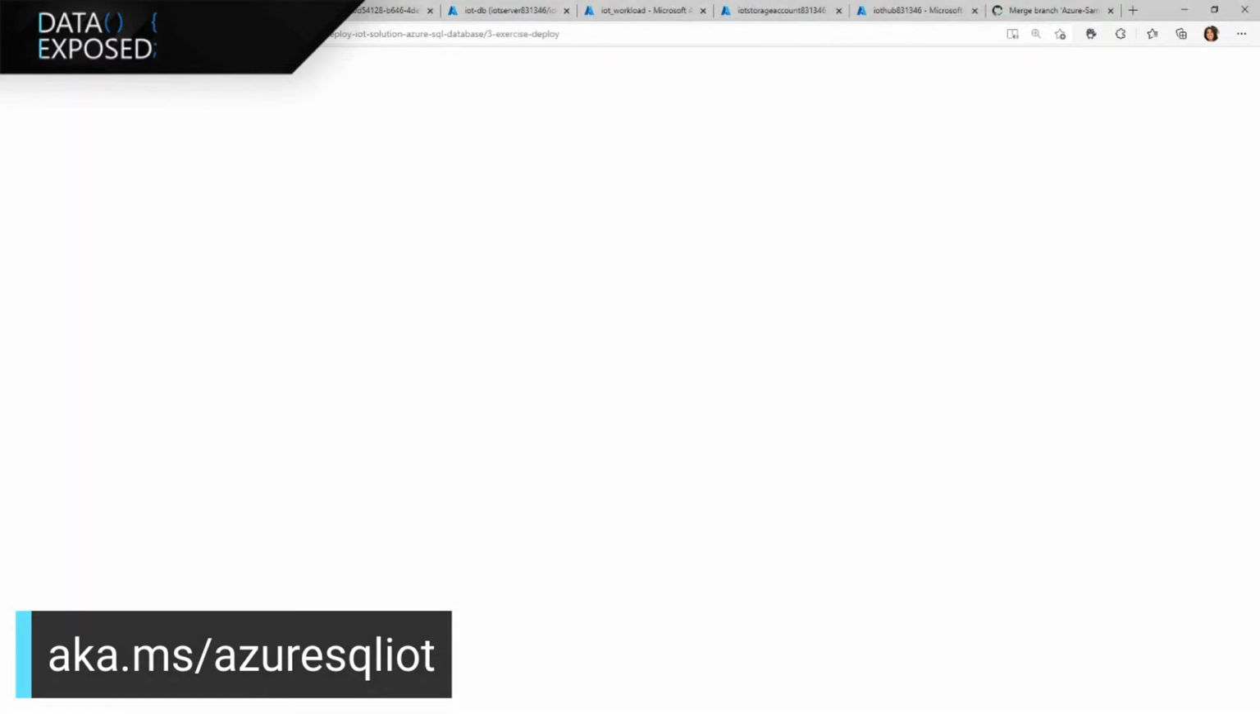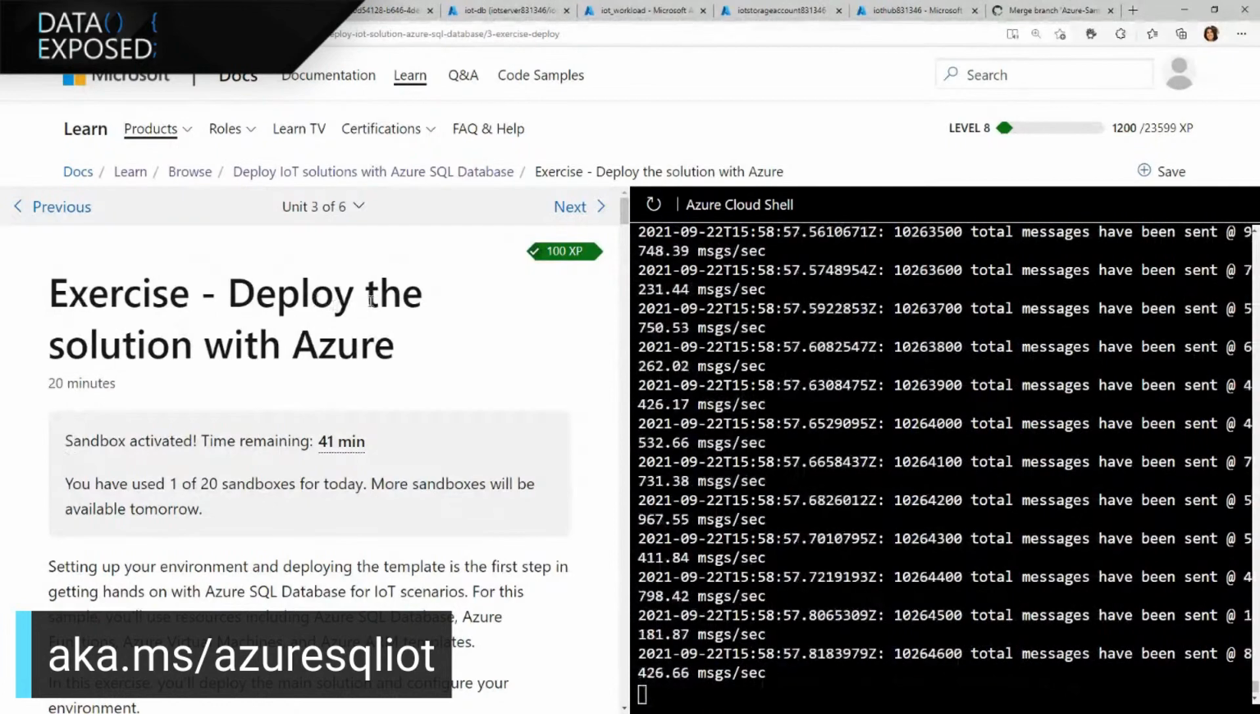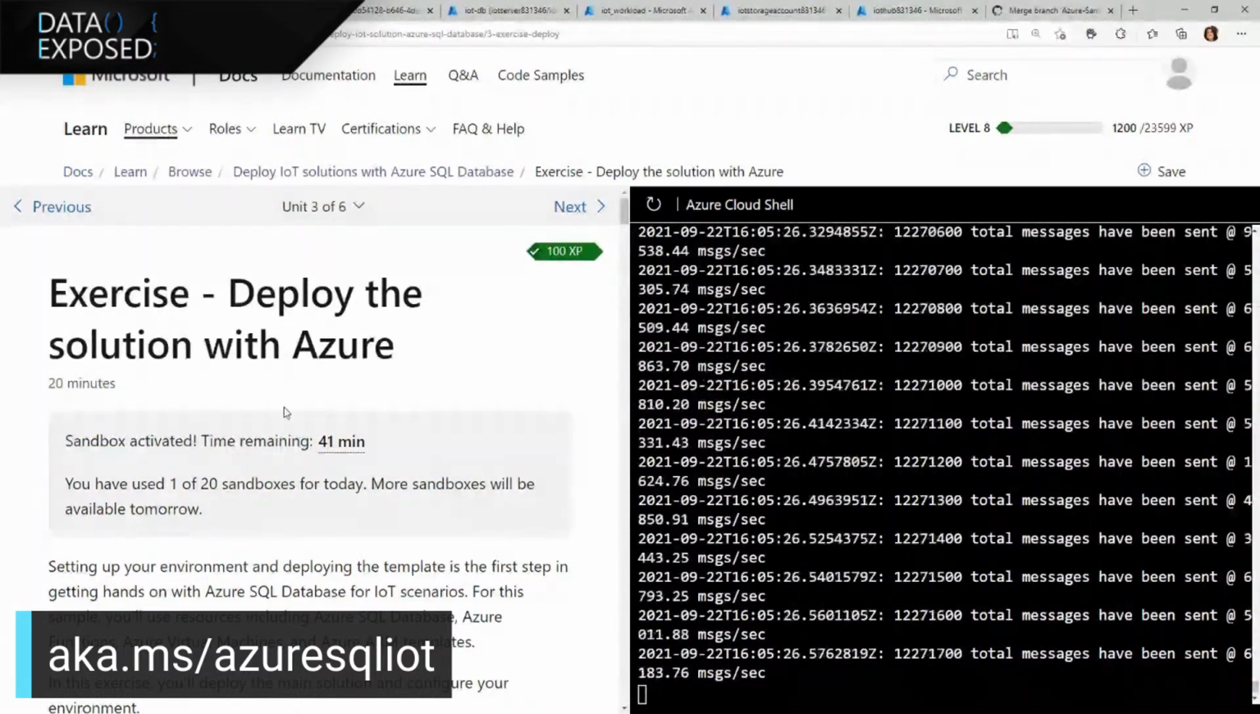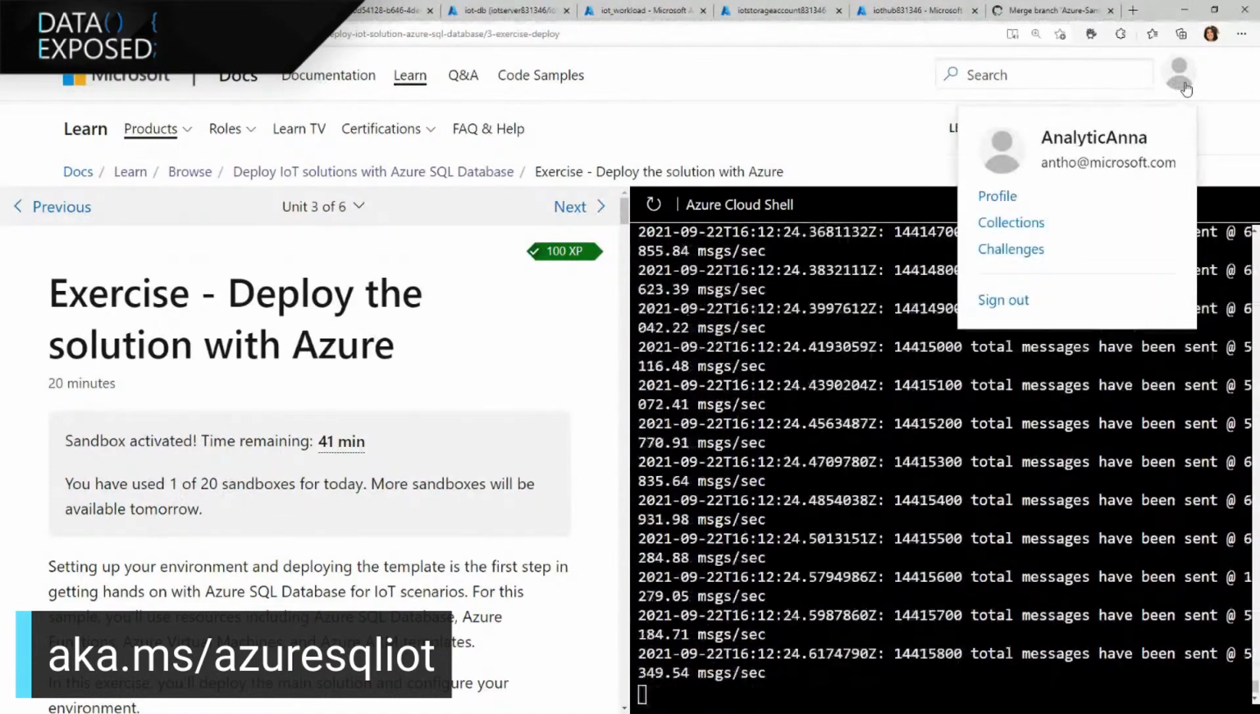So what I've done is I've opened the first exercise, and you can see a few things here. For those of you that haven't used the Microsoft Sandbox before, just wanted to call out that this sandbox is available for 2 hours. So you can see I've already had mine spinning up for a while, but you can have 20 sandboxes a day. And once you have a sandbox, you can basically log in with your account.